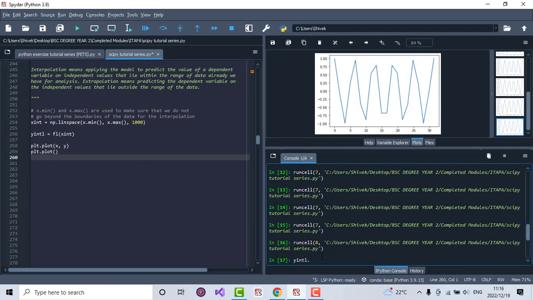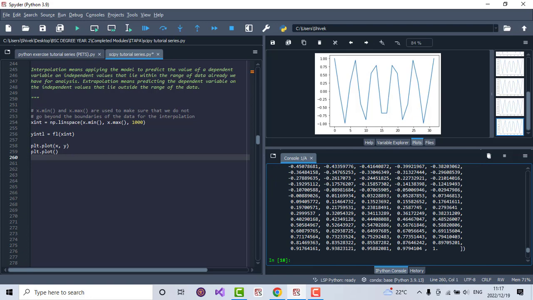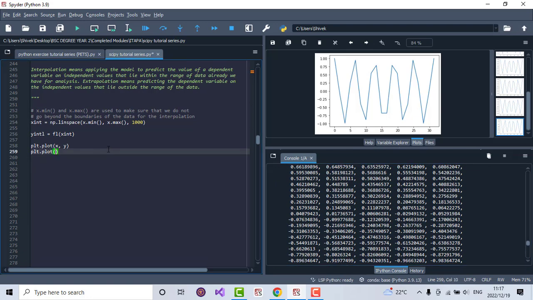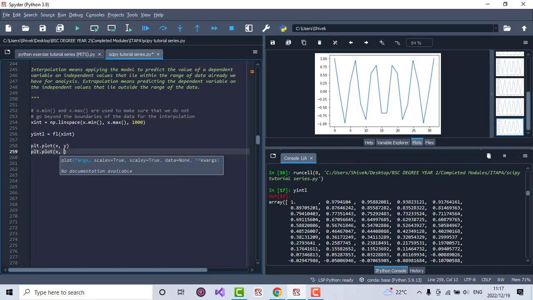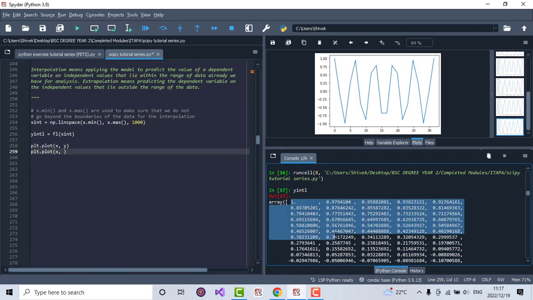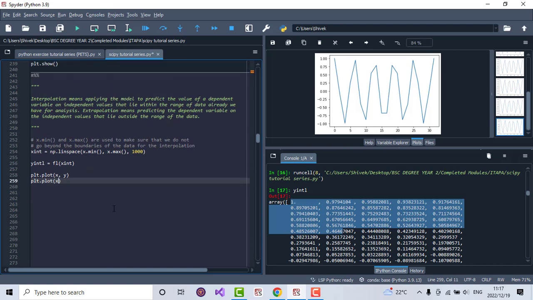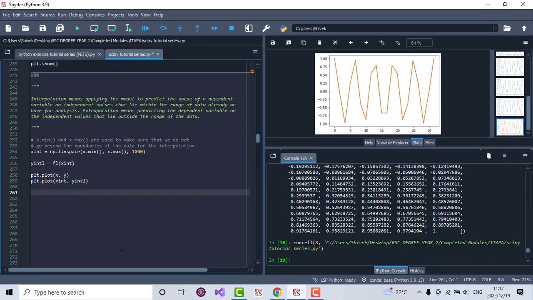Oh, if you guys actually forgot to comment about that, as you can see, we have this y int l. It's that array which is containing the y values for the x int array, which is basically the x values. Okay, now as you will see, that is the linear. Now I would like to do the quadratic.